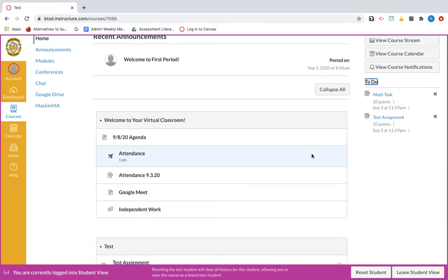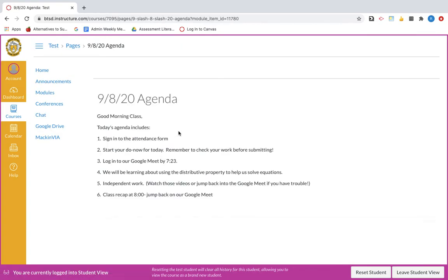So for this particular class, I would go down and look for my directions. All right, so here's my agenda. Many of your teachers will be outlining each class period with an agenda or a task list of items for you to jump into. Your agenda might look something like this. Sign into your attendance form if your teacher is doing attendance that way. Start your do now, so your teacher may have something immediately prepared for you to jump in and do as soon as you log in for that period.